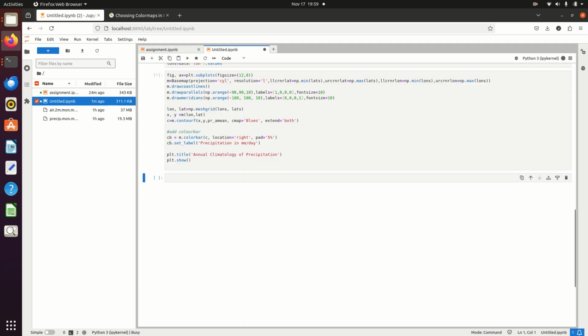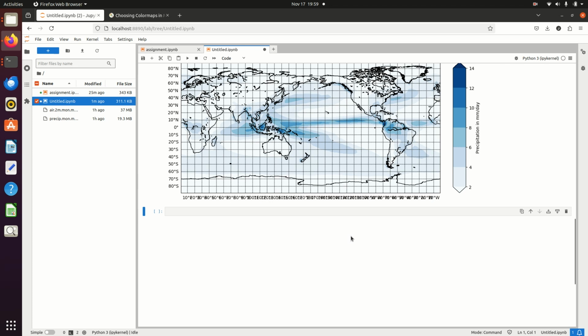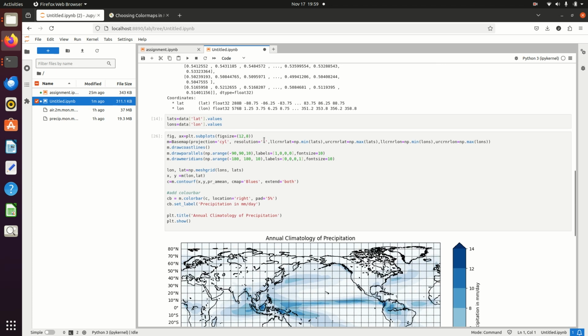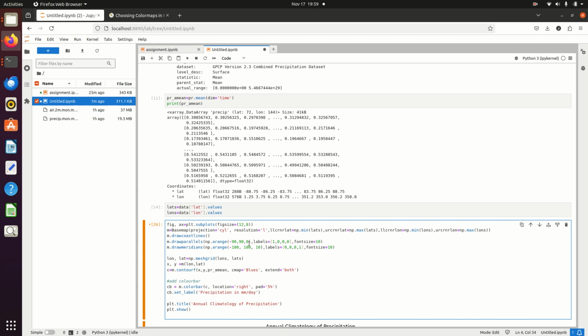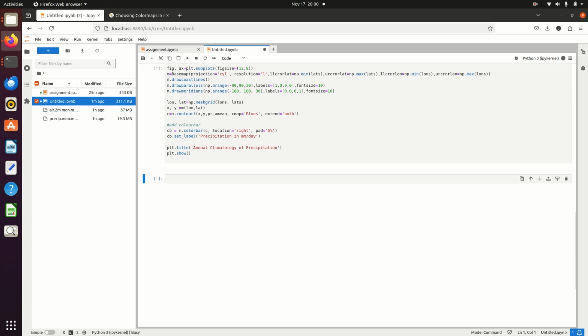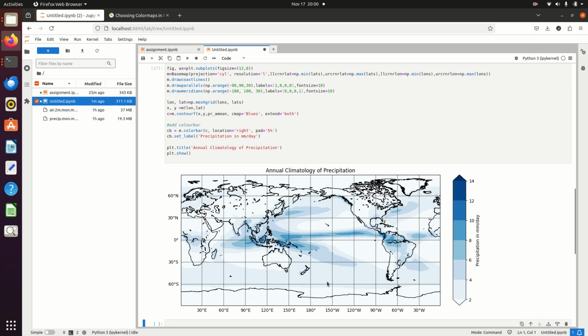Okay, so now what I got, okay, still there is some overlapping, right? So one thing you can do, you can modify this. Let's say you can keep it 30, and then if you run it, you can see, oh, that's good, right?